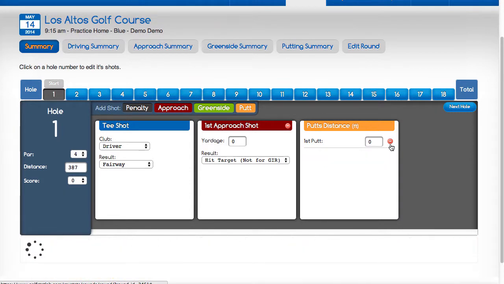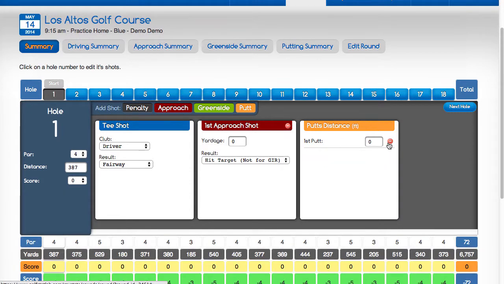Remove shots by using any of these little minus buttons on there. There are some shots that can't be removed. For example, there's a tee shot on all par 4s and 5s that you can't remove because it has to be there, but the rest of these shots you can add them as you need them until it looks like the actual round that you played.